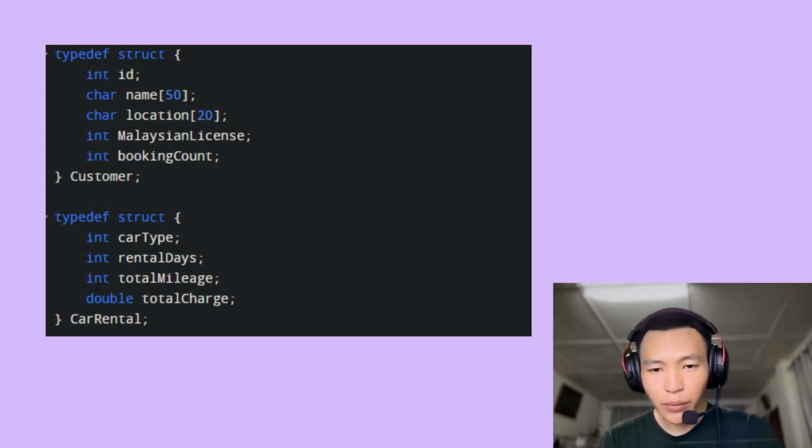So for the structures, we have customer and car rental. The customer will represent the customer details, including the ID, the name, the location, the Malaysian license status, yes or no, and then the booking count. And the car rental contains the information about the car rental, such as the car type, the rental days, total mileage, and total charge based on the mileage, the type of car, and the rental days.